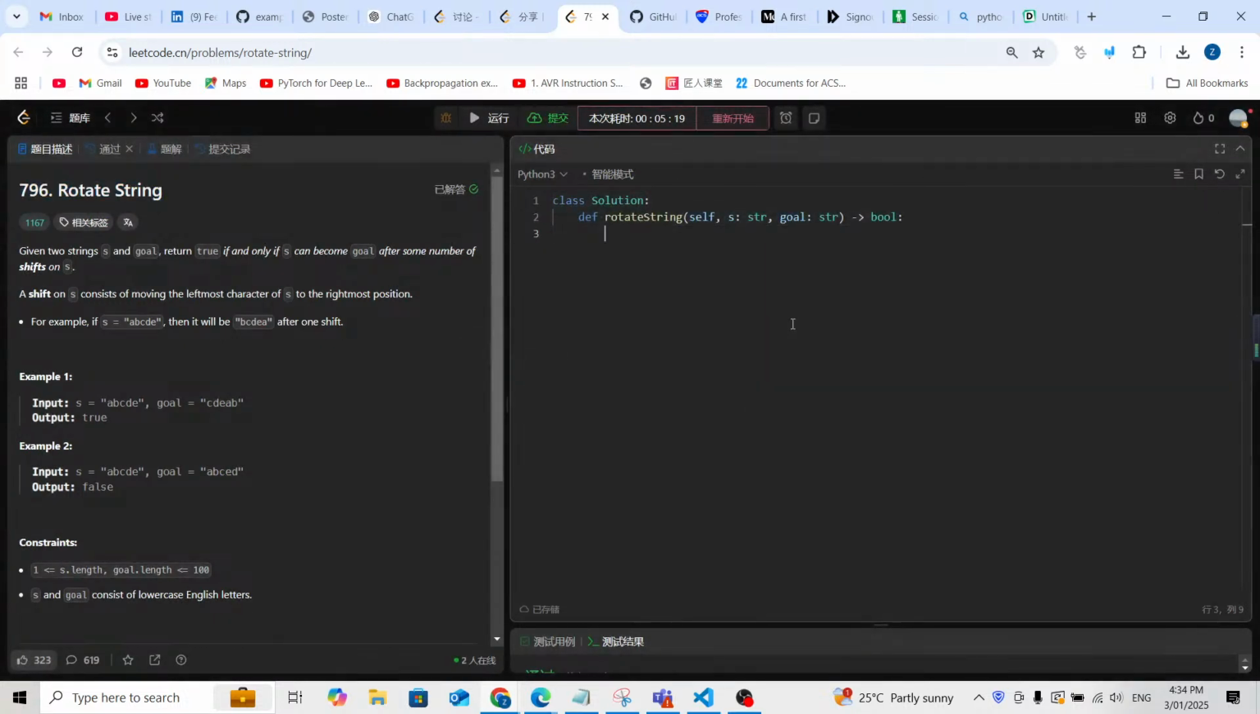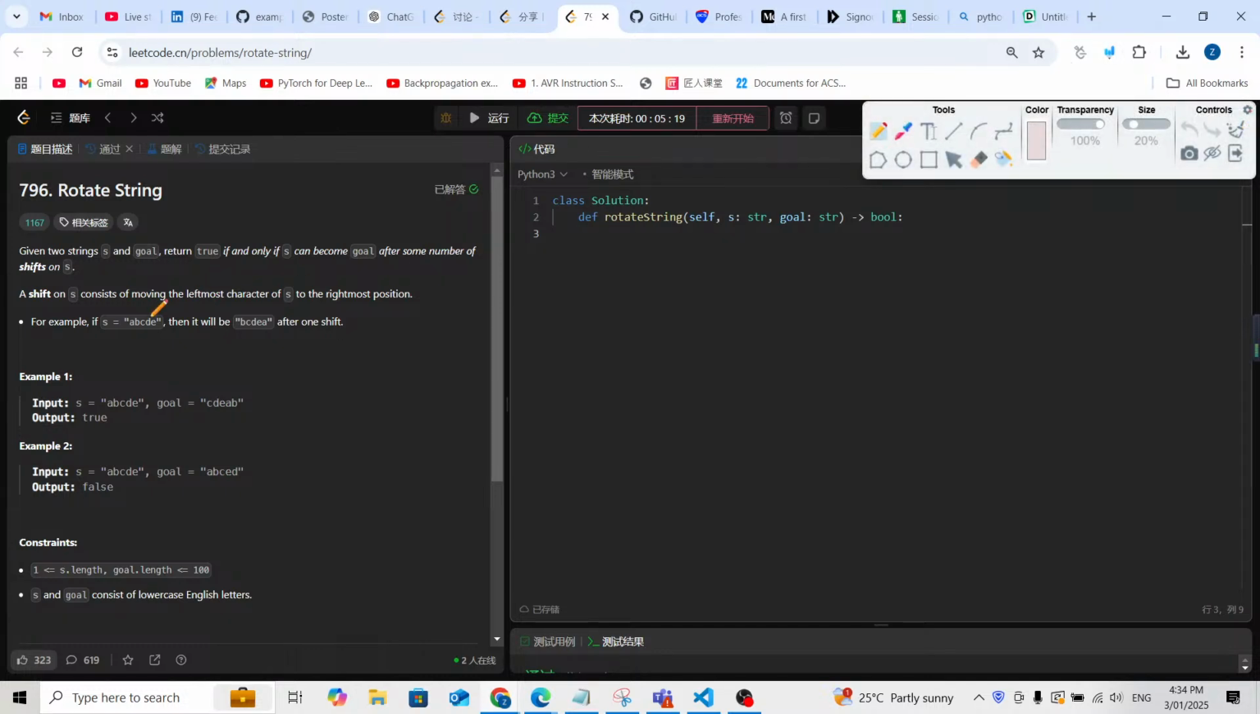Another LeetCode problem, 796 Rotate String. For this problem we are given two strings, s and goal. We're going to return true if and only if s can become goal after some number of shifts of the string s. The shift consists of moving the leftmost character of s to the rightmost position.